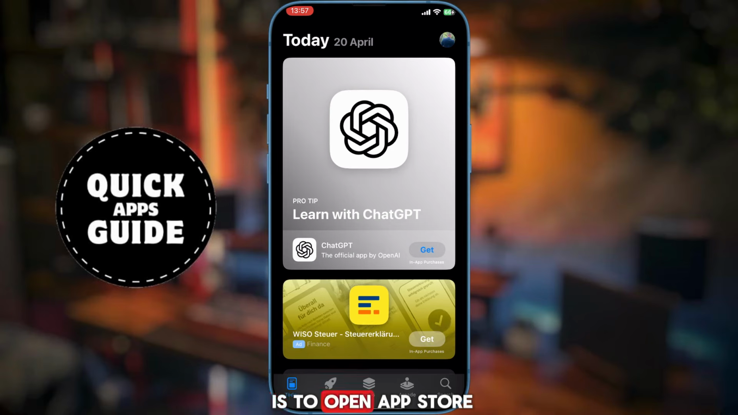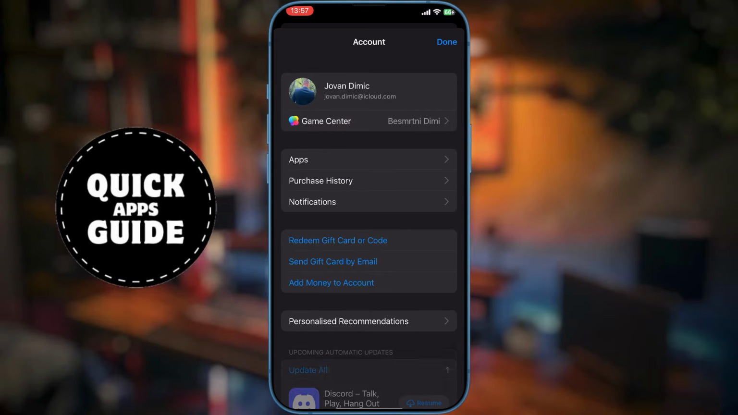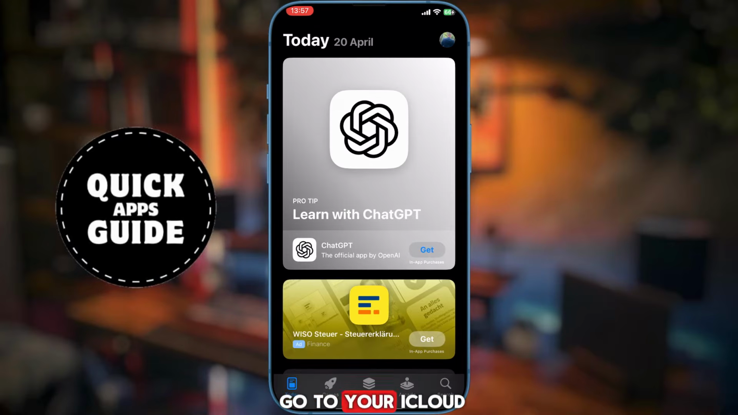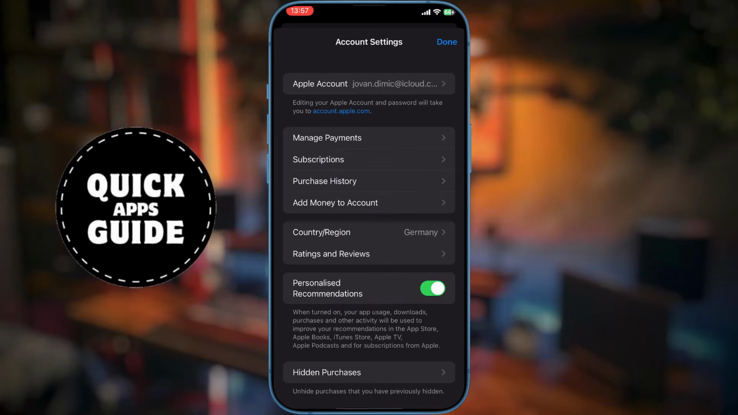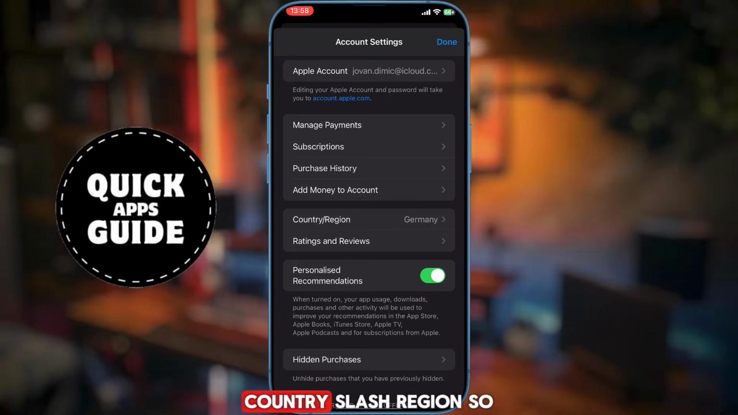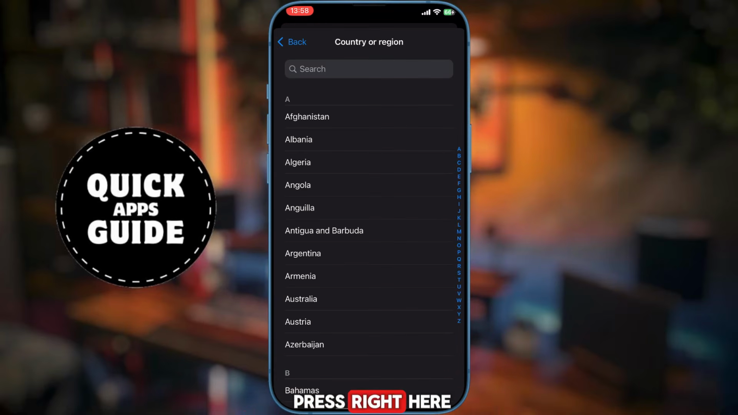So the first step is to open App Store, then click to your profile picture in top right corner. So this will open your account settings. Now we want to go to your iCloud. And here you will see this option country/region. So press right here.